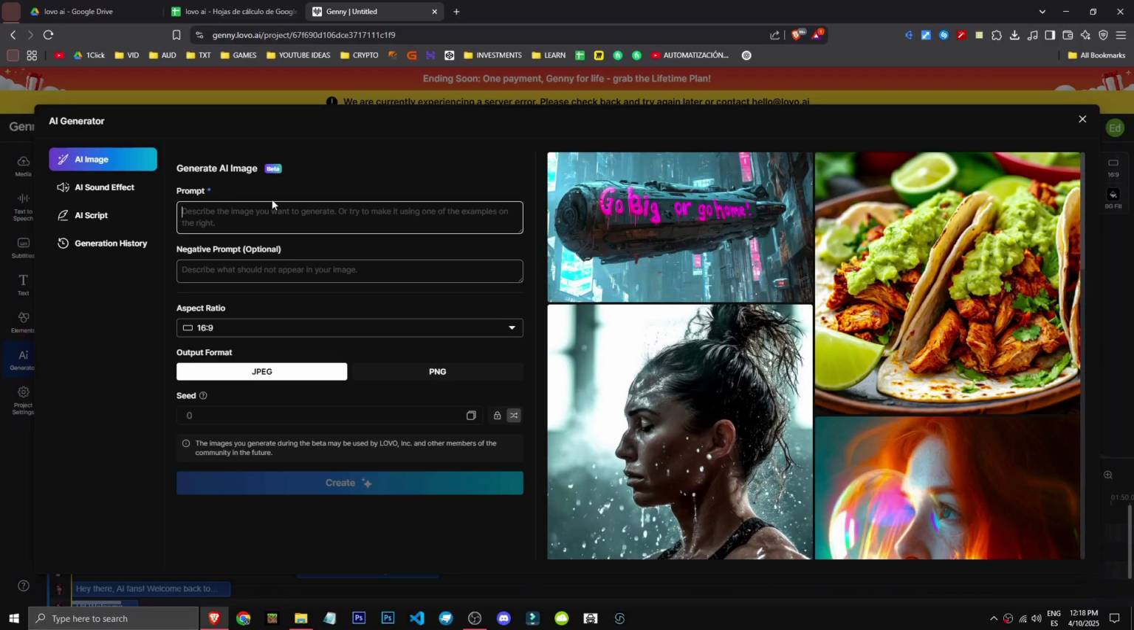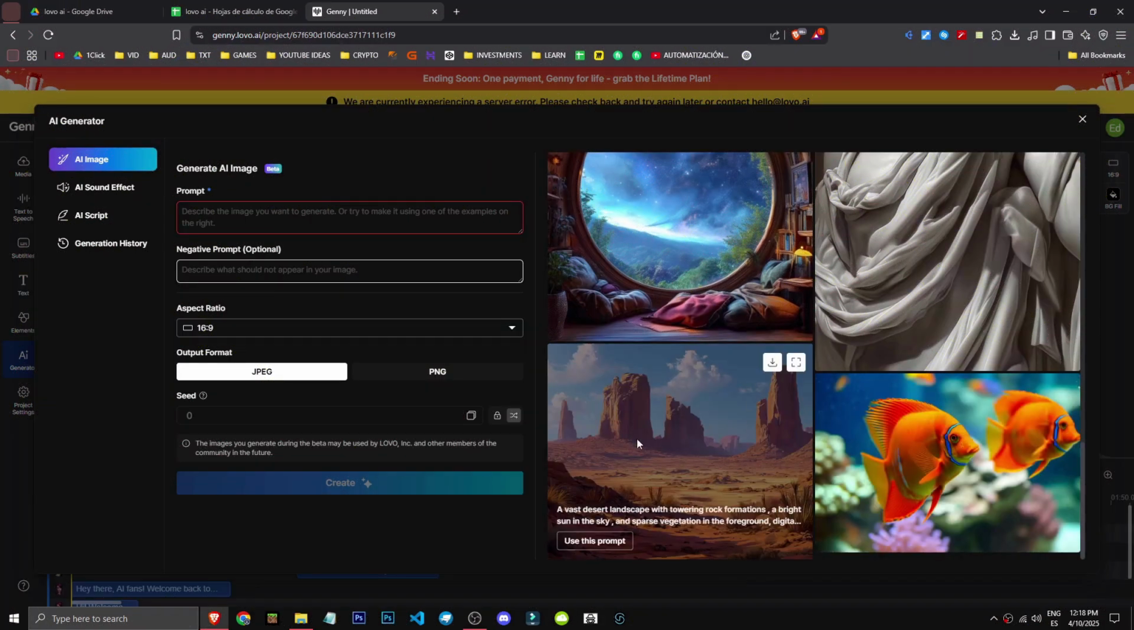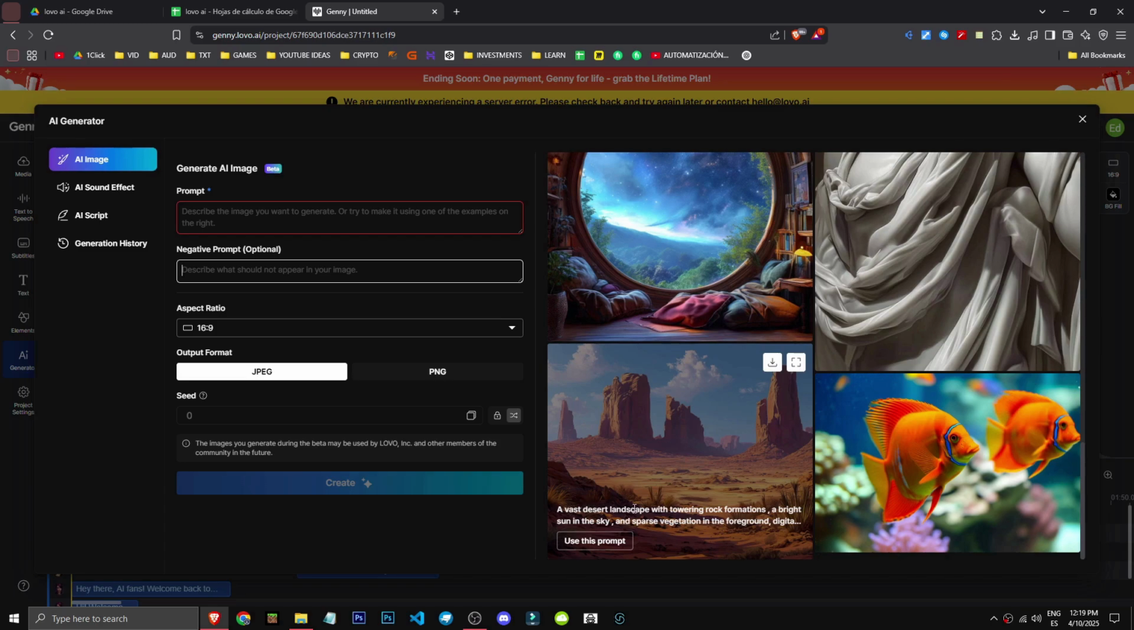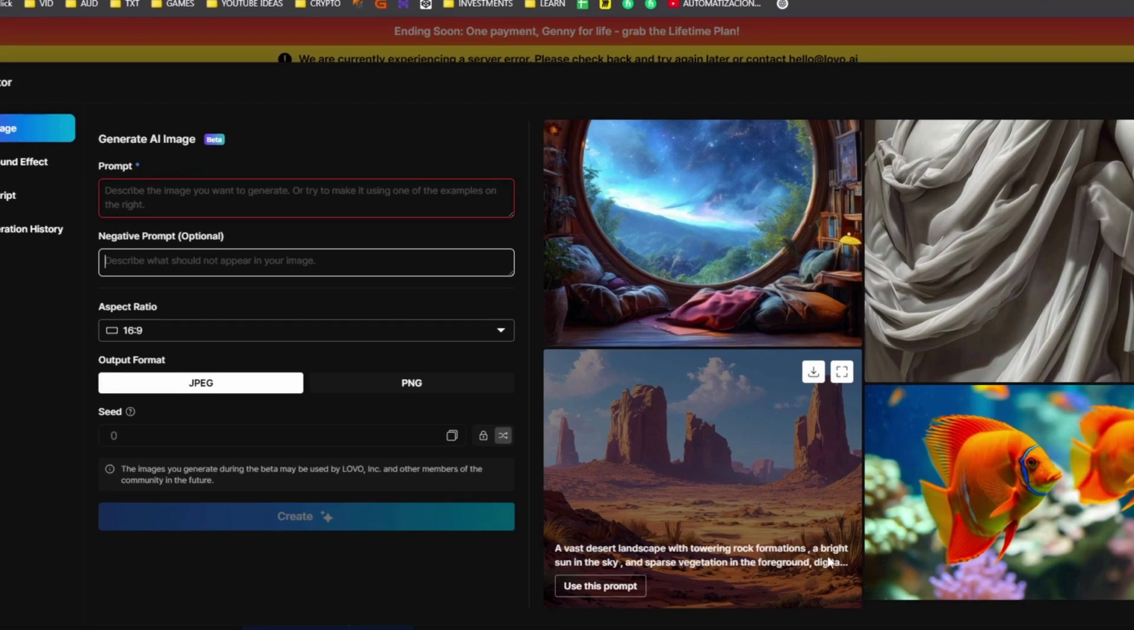But basically, how does it work? Well, like any image generator, you write a prompt, which is what you want to appear in the image, and then a negative prompt. For example, if you want a desert but no water, you'd put water in the negative prompt. Using English prompts works best. Remember, prompts go from general to specific. Here's an example. A vast desert with rock formations, bright sun, vegetation. See how it goes from broad to detailed?